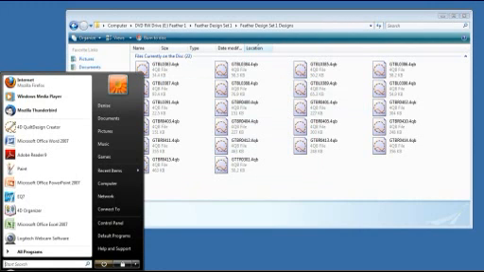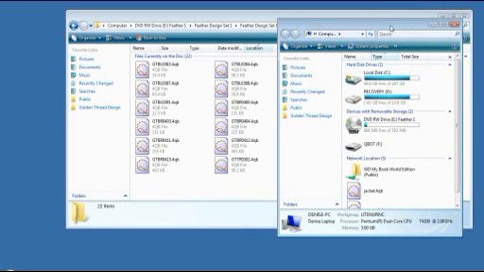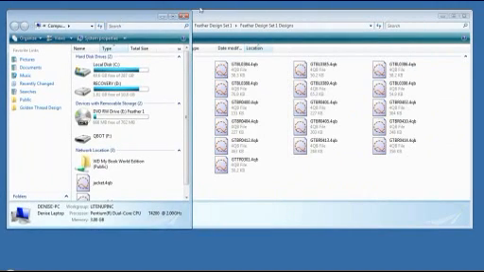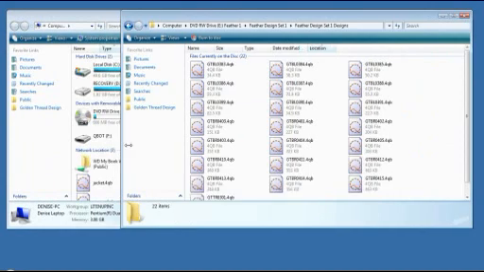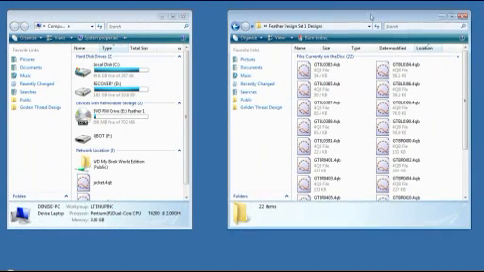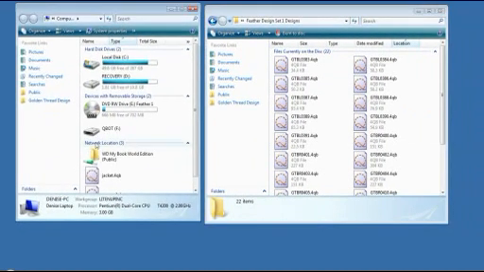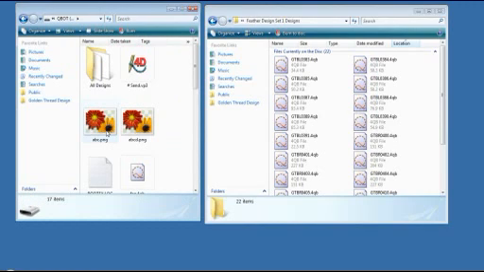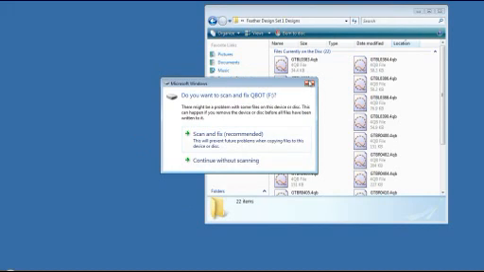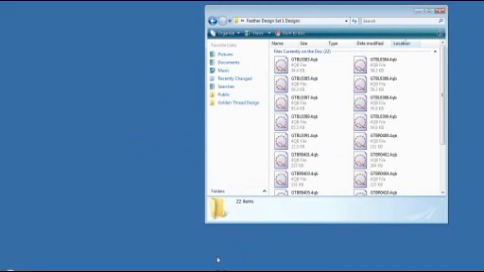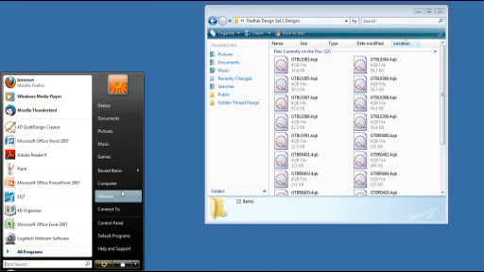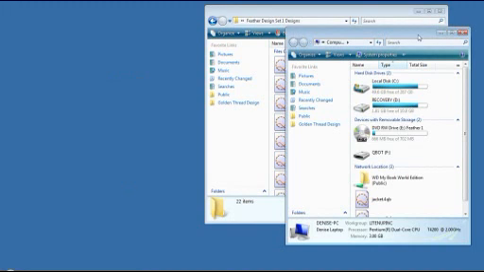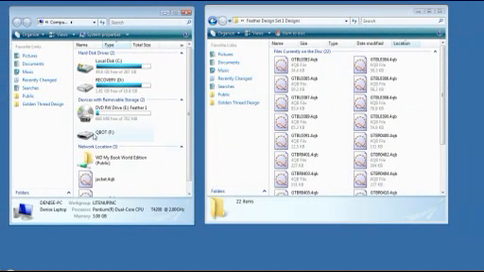I'm going to go back down here to my start. I'm going to go back to my computer. It's going to open up a second window. So let's have the two windows side by side so you can watch what I'm doing here. I'm going to double click on, it says QBOT, that's my SD card. I'm going to double click on that. For some reason it disappeared, so let's go back to it. There it is. You saw there were some things on there, that's fine.